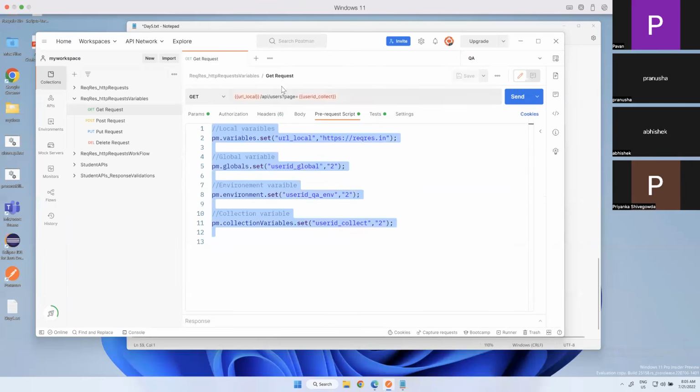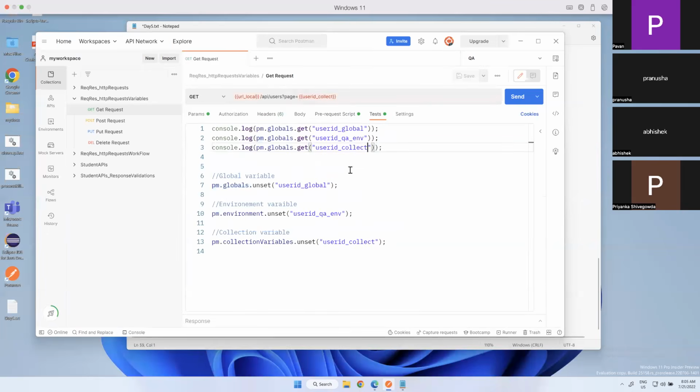Then after executing the request, I want to print those first. pm.globals means what? It will give you the global one, and for the environment variable you use pm.environment. You have to select environment.get. So pm.collectionVariables.get.